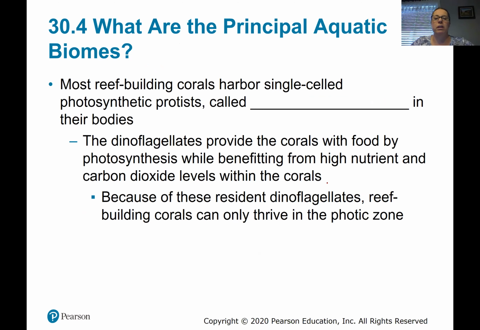Most reef-building corals contain single-celled photosynthetic protists called dinoflagellates. These dinoflagellates provide food for the coral animals.